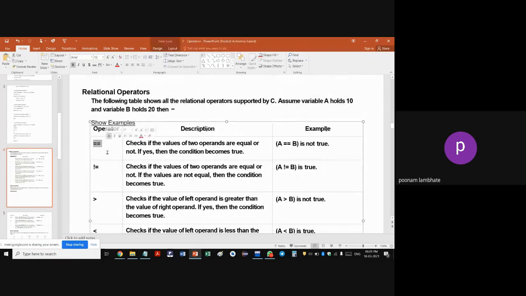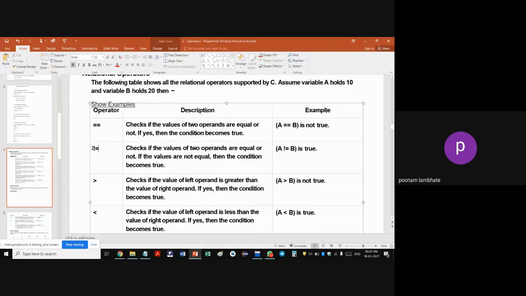So first is the double equal to sign, which checks if the values are equal or not. So A equal to B. Suppose A is 10 and B is 12. They are not equal, so it is not true. Then exclamation mark with single equal to sign means not equal to. A is 10, B is 20, so they are not equal. So A not equal to B evaluates to true. Suppose you print the value of A not equal to B, what will be the output? 1, because it is true.